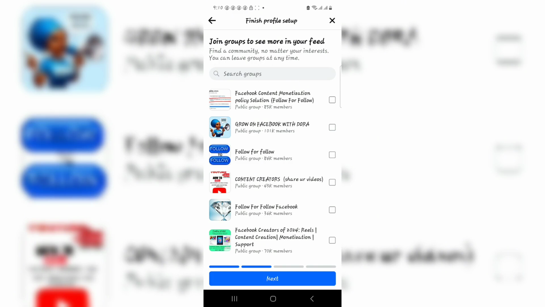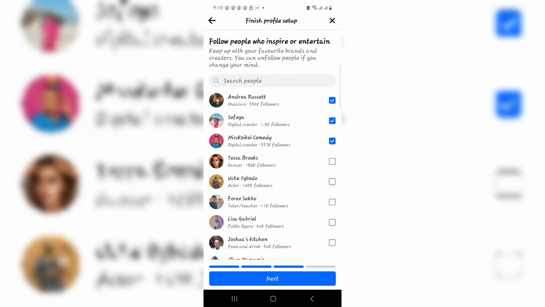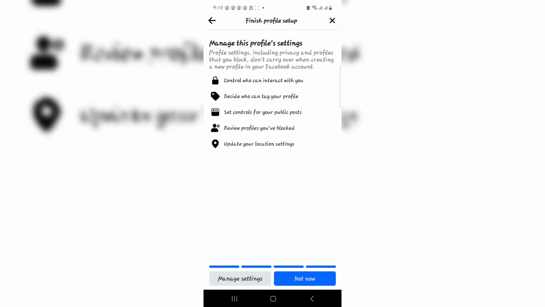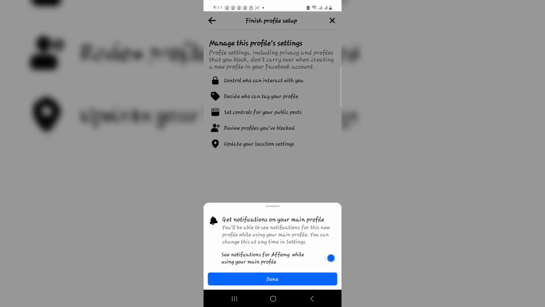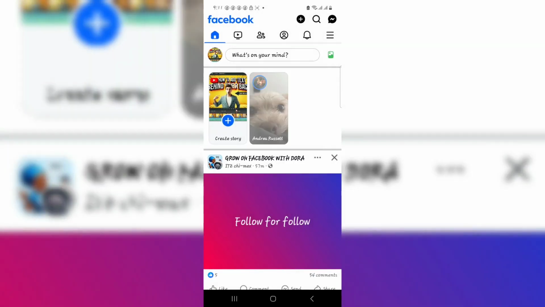You will also be asked to join groups and start connecting with people. So you just go ahead and click on the groups you want to connect with and click on next. I've clicked on 6 groups. Then you're just going to search for people. I've clicked on that and I'm going to follow them. Then it says manage this account setting, people you interact with, and so on. I'm not doing that for now, so I just click on not now. Then I'm just going to click on done.